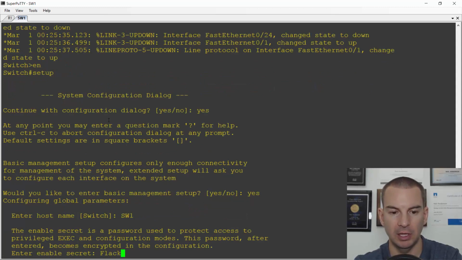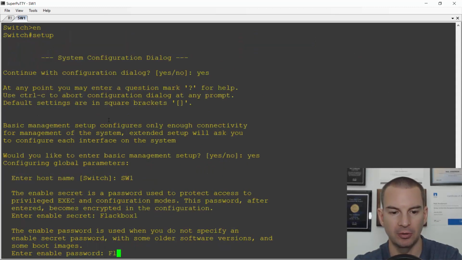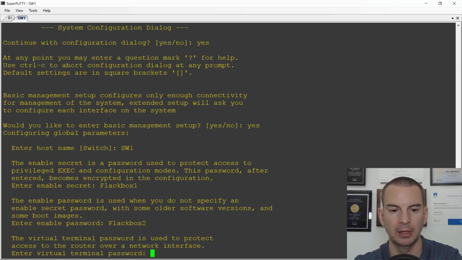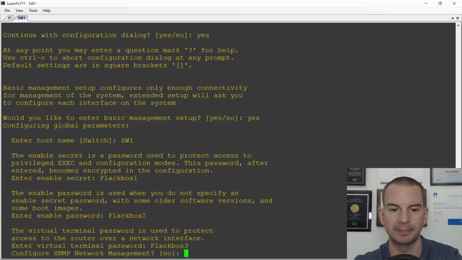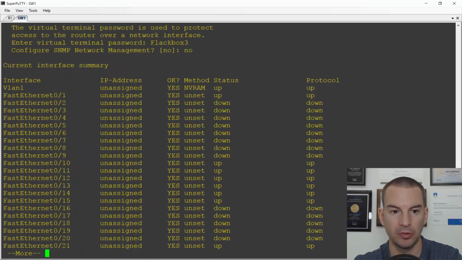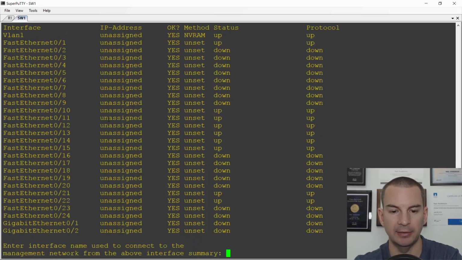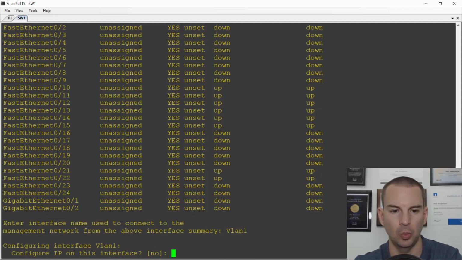I'll use the enable secret. I'll enter that. And also an enable password. The virtual terminal password for telnet access. Do I want to configure SNMP? Not for now. It will show me the interfaces, and this is a layer 2 switch, so I need to configure it on the SVI for VLAN 1.